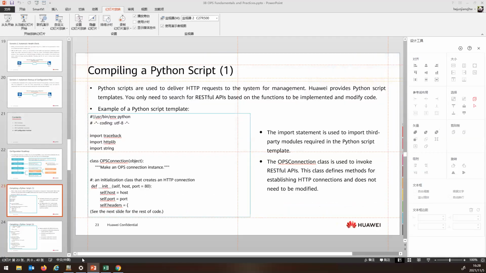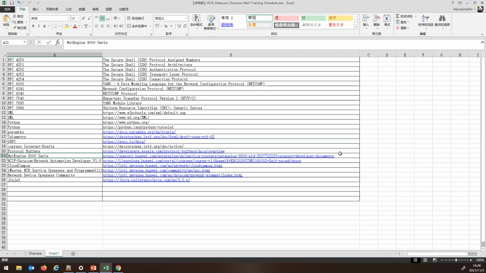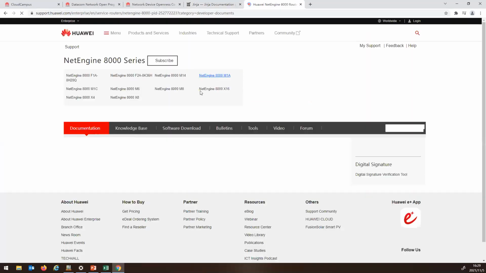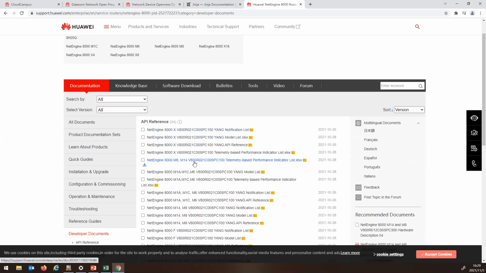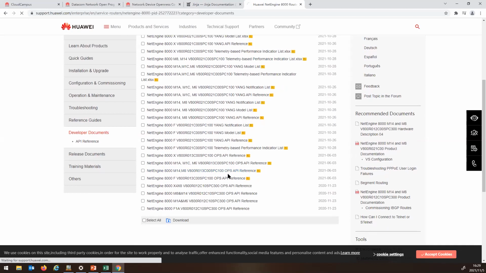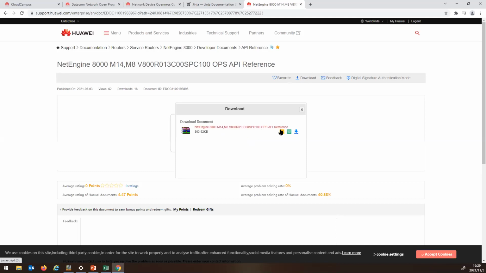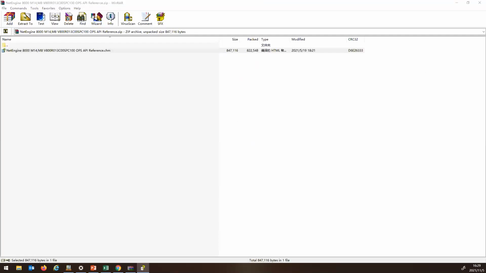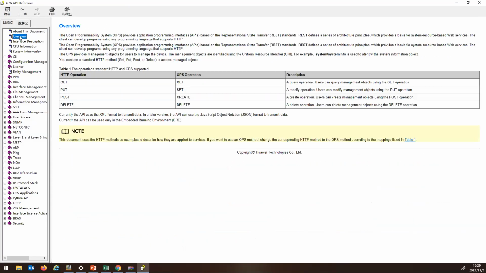Here I can open this link, and you can download the OPS API here. Then you can open it. You can see, for the Huawei OPS, you have different HTTP operations: get, put, post. For OPS operations, you can have get, set, create, and delete.